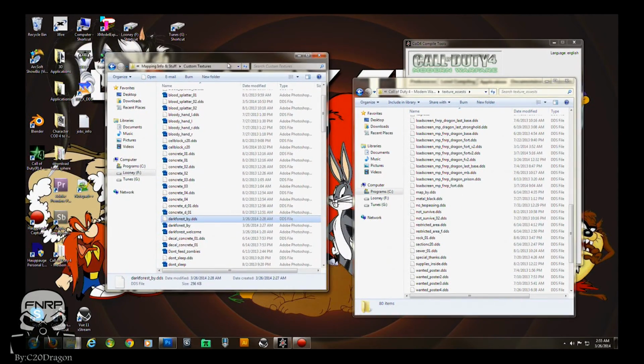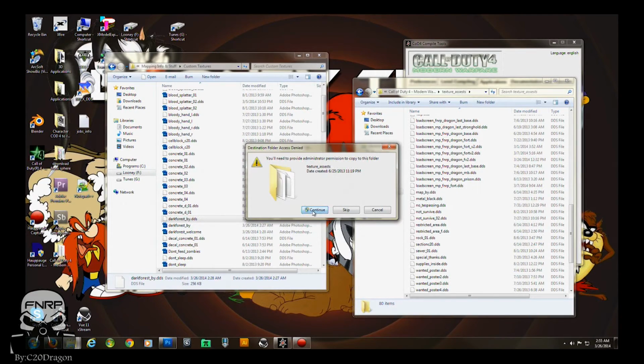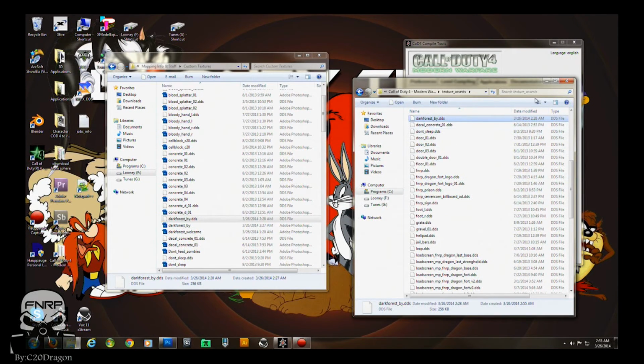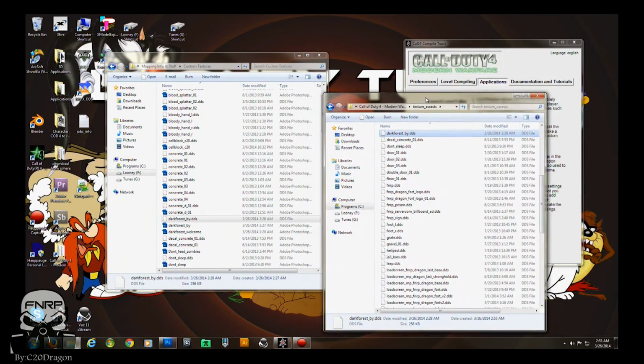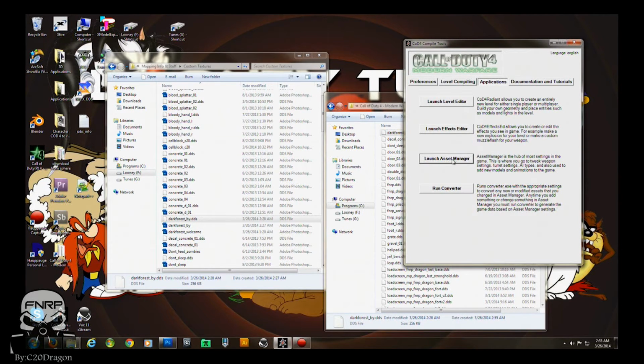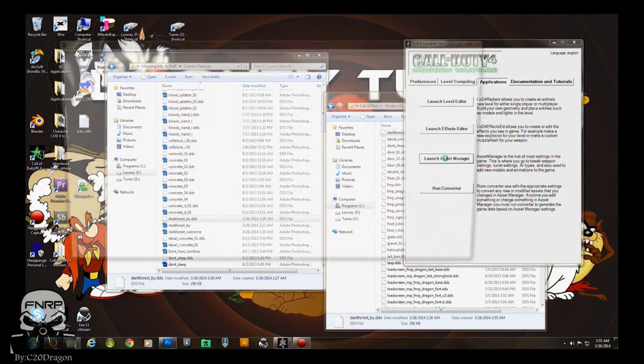Once that folder is created, go back to your DDS file you saved out in Paint or in Photoshop. I click on the file, I hit Control C to copy it, go to this folder, Control V, and paste it. Once that's in there, you're going to have to open up your asset manager.